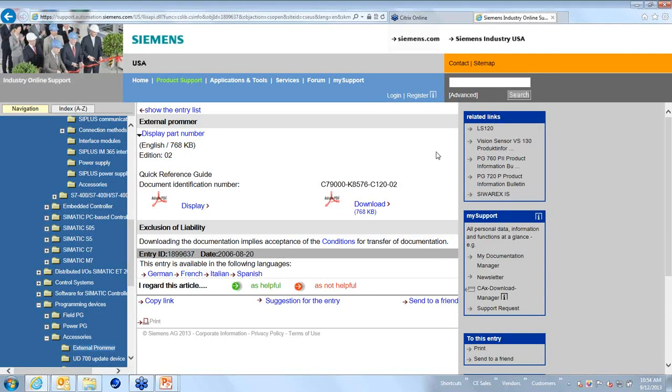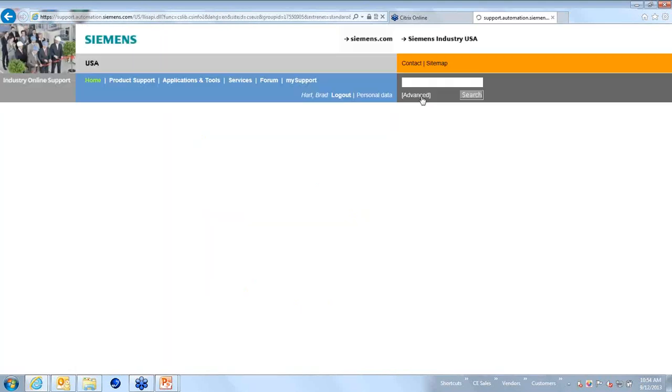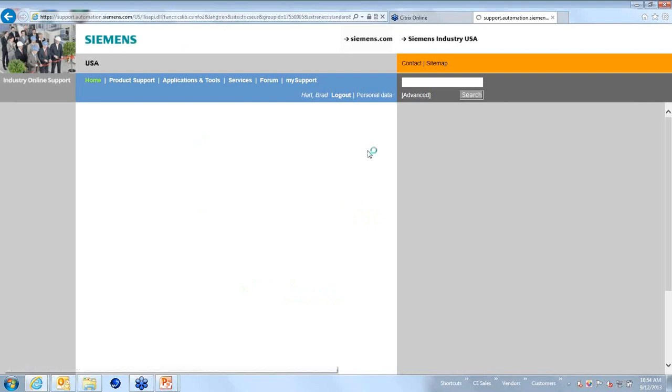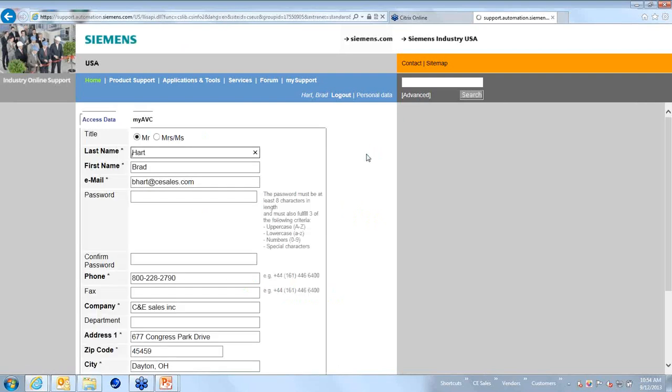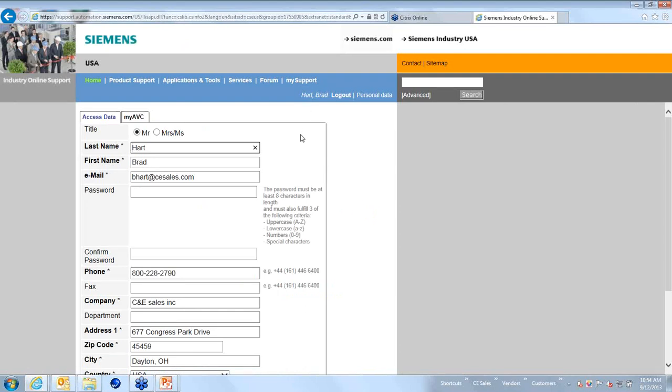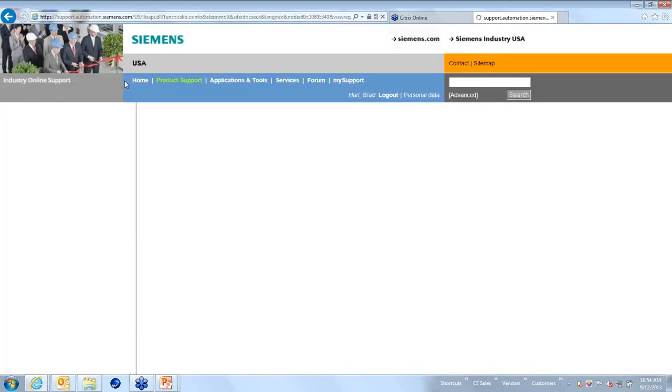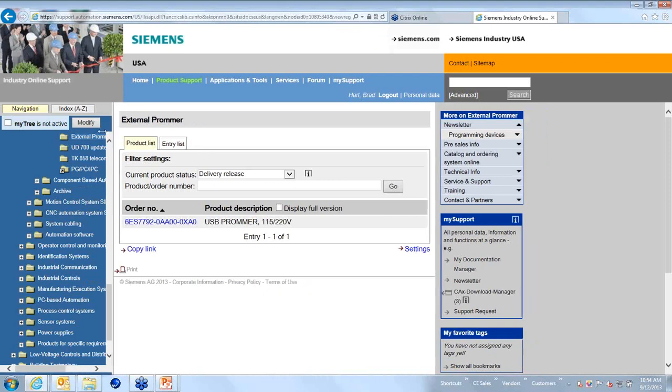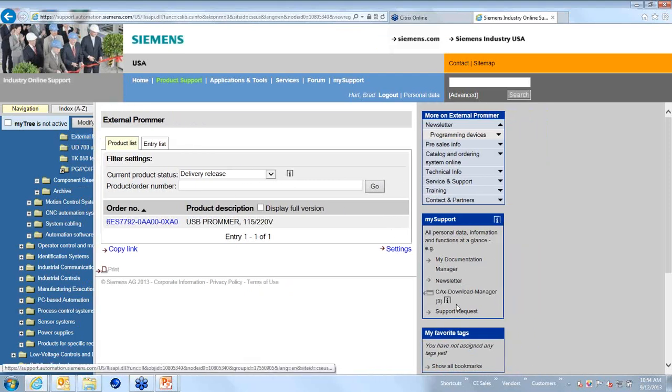So we talked about logging in order to utilize the CAX Download Manager. Well, there is a login button right here, but you can register to register your own login. Of course, I'm currently logged in as myself, and this is the kind of information that they're going to look for. What's nice about having this login is now, if I'm back here on one of these pages over the right hand side underneath my support, there's a link here called Support Request.